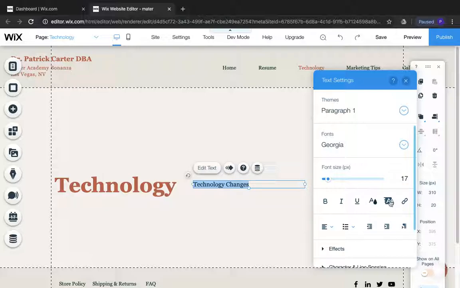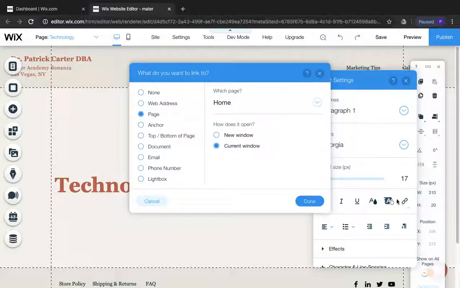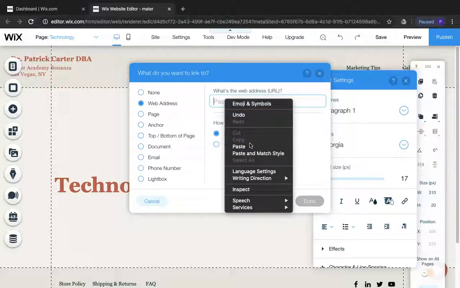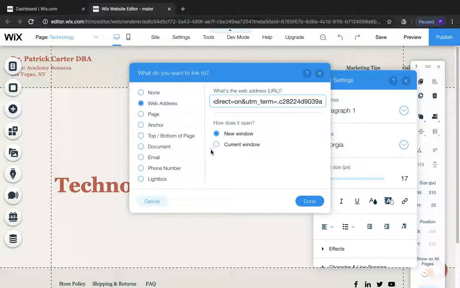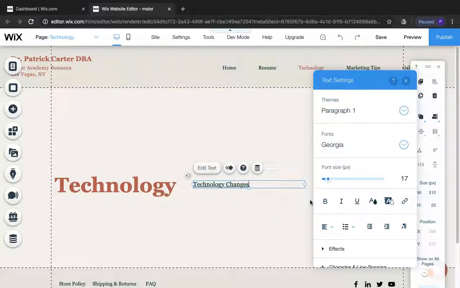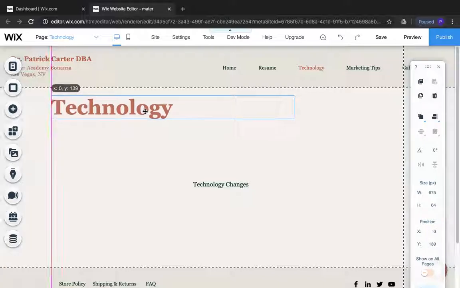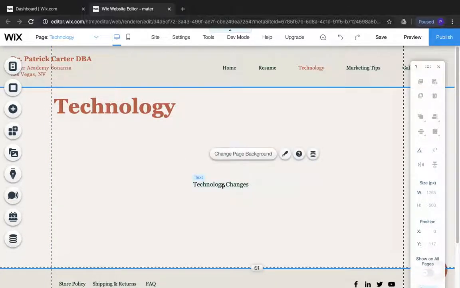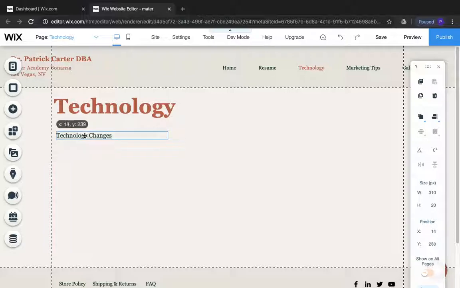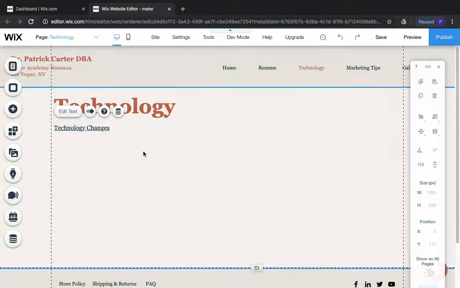So if I take that piece of text, I highlight it, and then we look over in the text settings, I can go to link. It brings all of this information up, and what we actually want to do is link it to a web address, and I'll just paste it in there. Then I can reposition this if I want to. I could leave it like this. Let's just make it look a little nicer. And I can always come back and add more stuff to this page later.